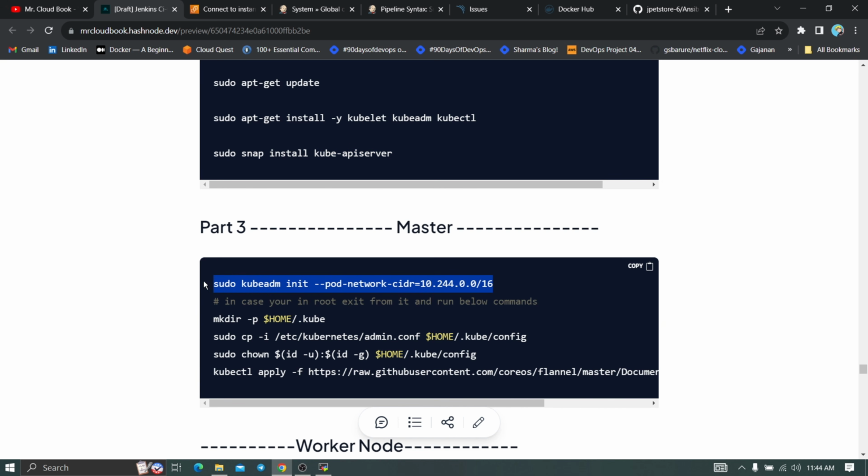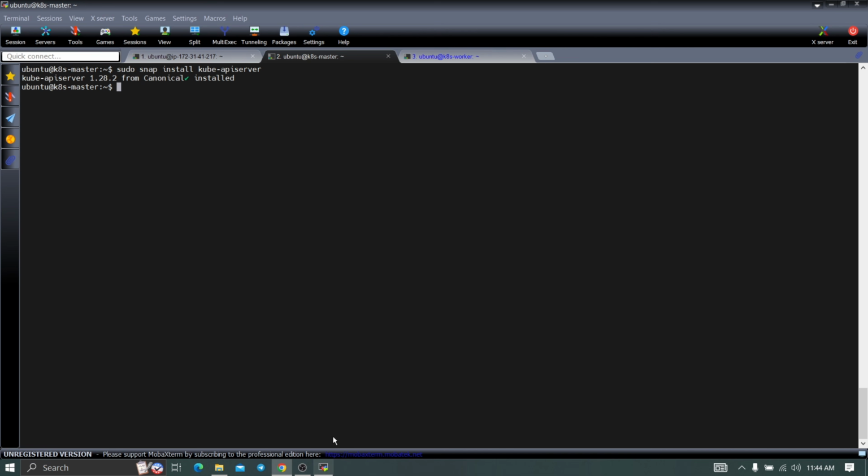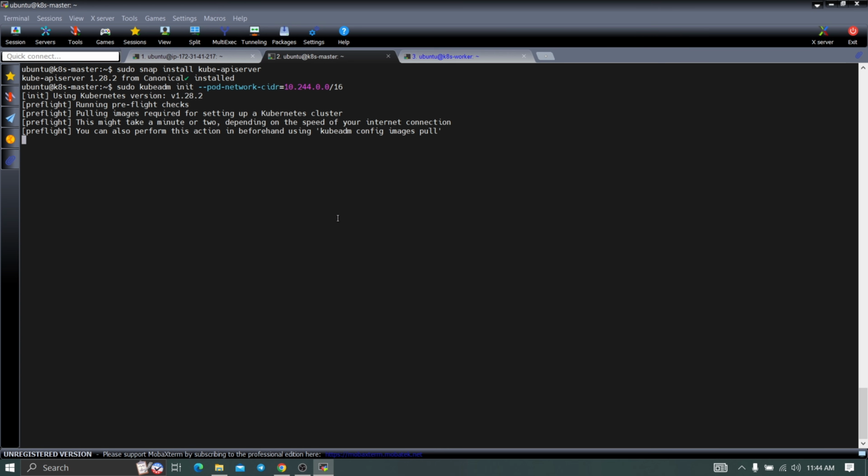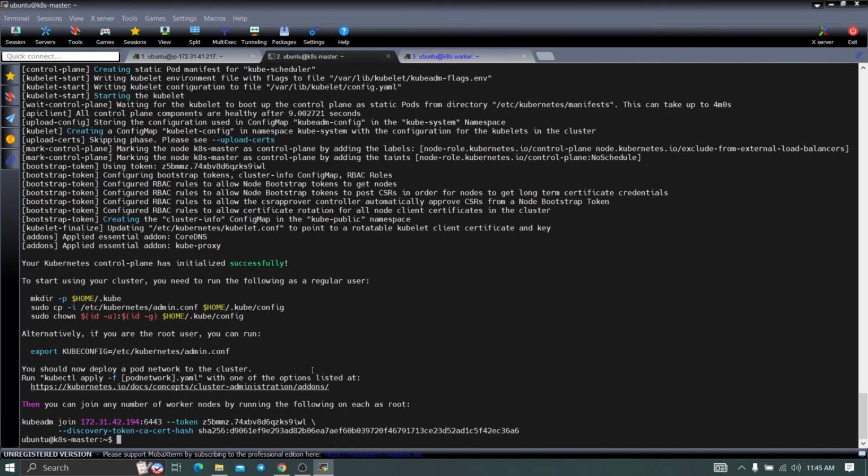So just copy this sudo kubeadm init. It will initialize and generate the new code for the worker to connect to the master node. Just paste the command and click enter. It will take 2 minutes to come up. So this is done, our Kubernetes master node is done.